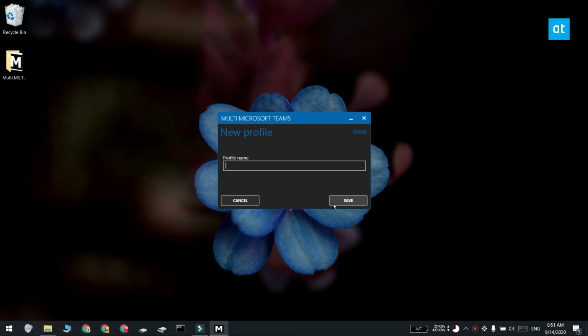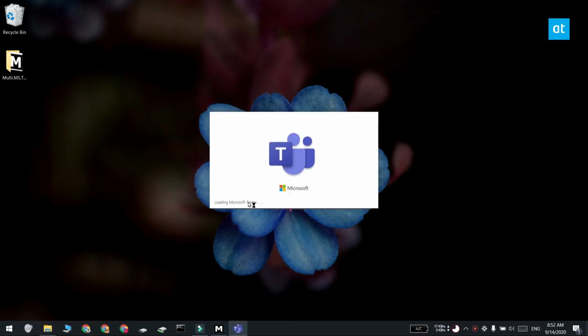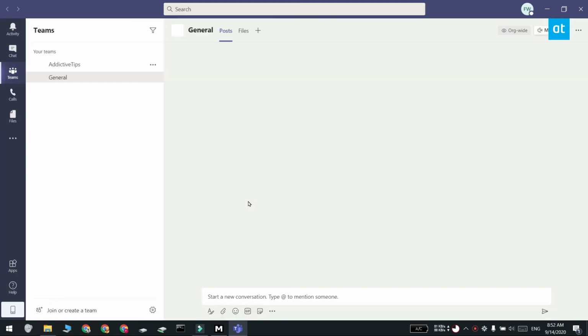Now go back to the MultiMS Teams app and select another profile. Click the Launch Teams button again, and a second instance of the Microsoft Teams app is going to open. Sign in with the account that you want to use, and you can repeat this for as many accounts and as many instances of Microsoft Teams you need to run.